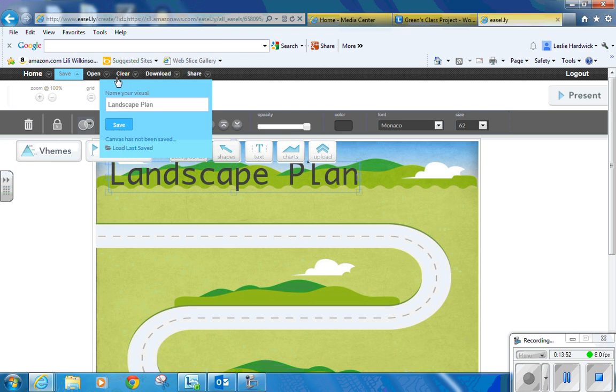And then you have the open, so that way if you come back to work on it, and then the download, which we'll get to at the end, and the share button as well.